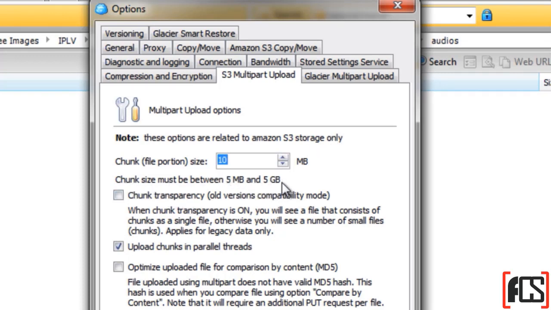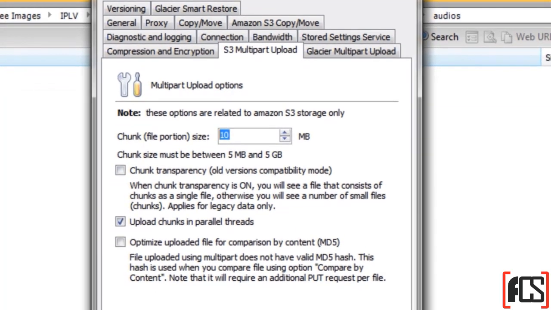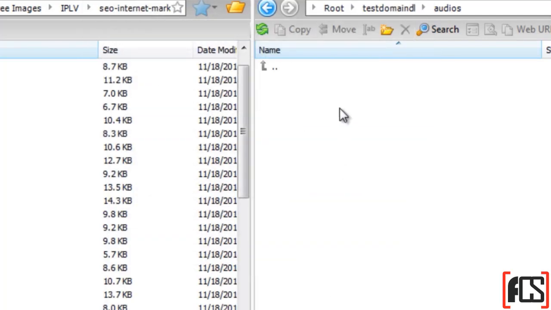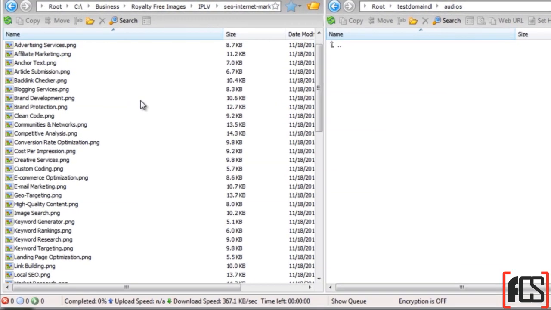But as you can see, you can split it up between 5 megabytes and 5 gigabytes. So I would make sure that this is set. Click apply when you are ready. I am not going to click that since I already have my settings set and we are good to go. Now we can upload the files.